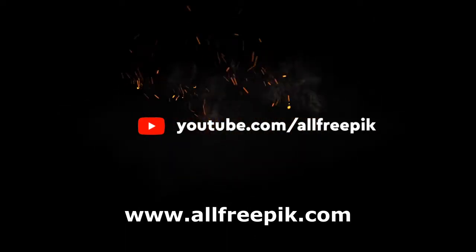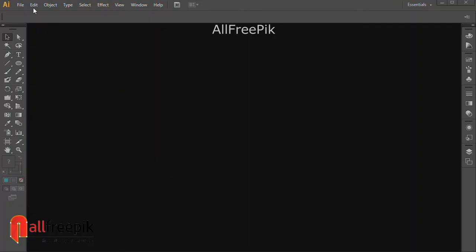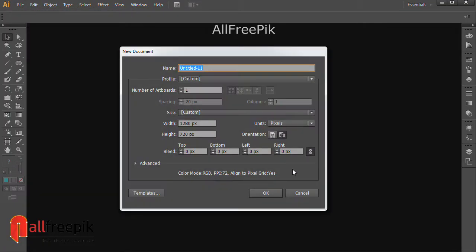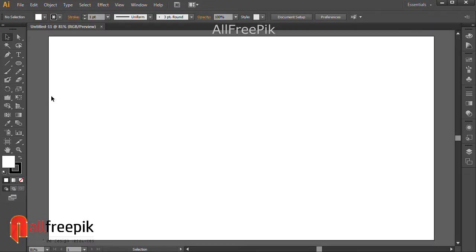Today I am going to show you how to create water texture effect background design in Adobe Illustrator. New document, width 1280 pixels, height 720 pixels. Rectangle tool. Draw a horizontal box shape.